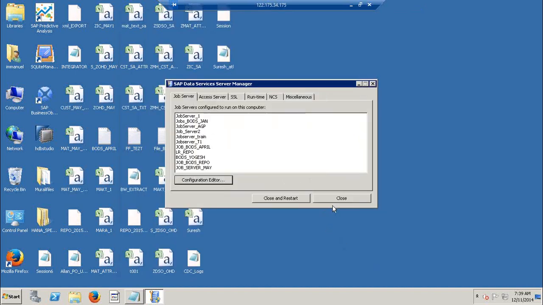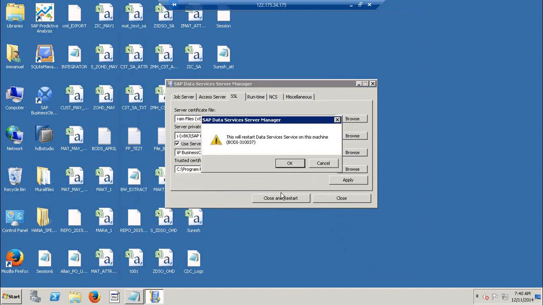And now if I have to make these connections work, I will have to reset my job server. So if I click on close and restart my job server, you will find that the system will come up with this message. This will restart the Data Services service on this machine. So I'm going to click on OK.